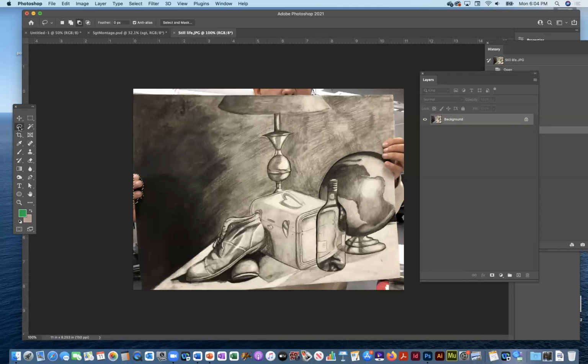That's the lasso select tool. We also have the polygonal, which is the little clicky like this. Tick, tick, tick. That's selected now.